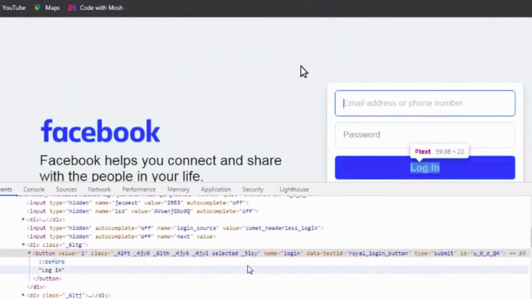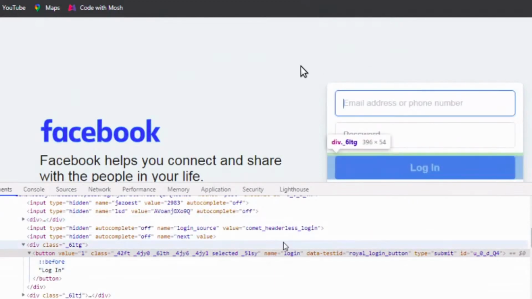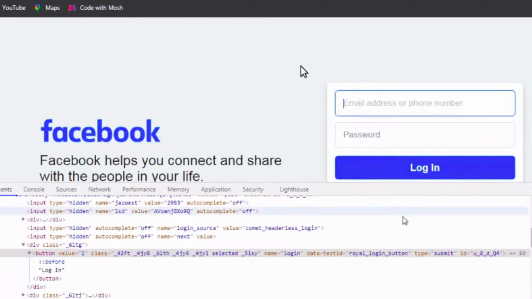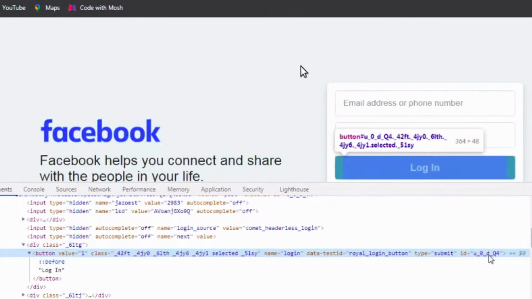Okay, so we can see that this name property is not changing. It is fixed every time. Name is equal to login. So in this case, we can use this name is equal to login locator to locate our button. But first, we will use the ID to check the exception. Okay, let me use this.